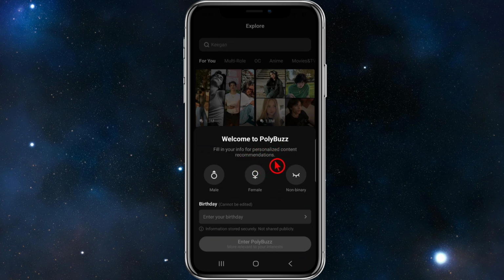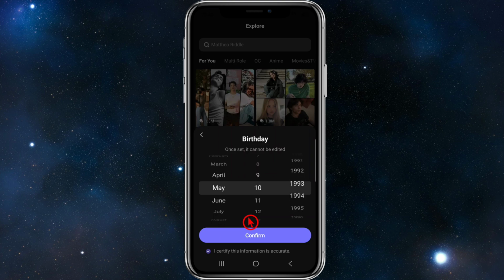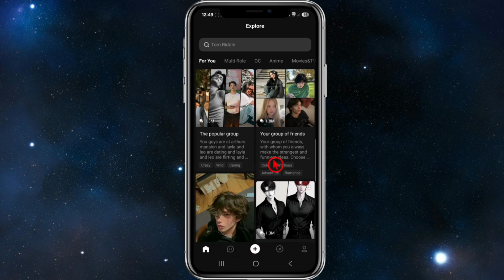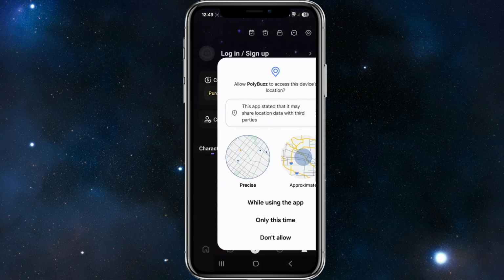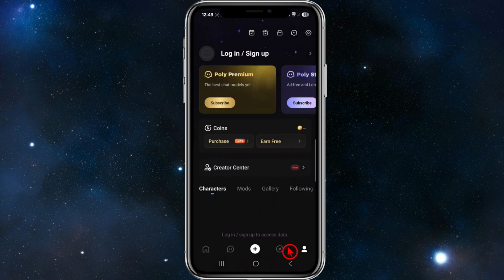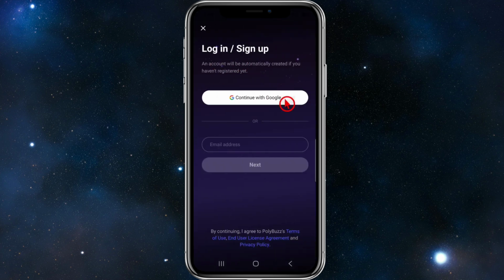From here, it will say welcome to Polybuzz again. Fill in your info for personalized content recommendations. So fill this out. I'm a male, put in your birthday, like so. Click confirm, and then click on enter Polybuzz. From here, click onto your user profile, bottom right hand corner of the page, and we can allow while using the app or only this time. And then we need to log in or sign up. So go ahead and click on login or sign up.